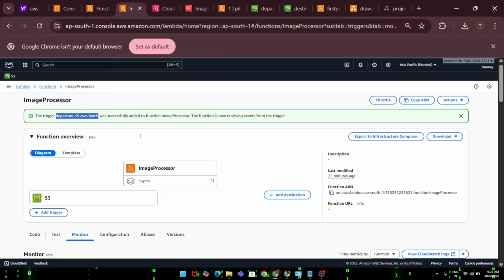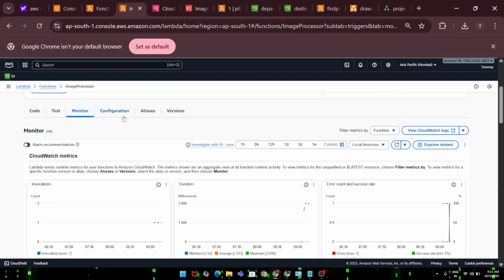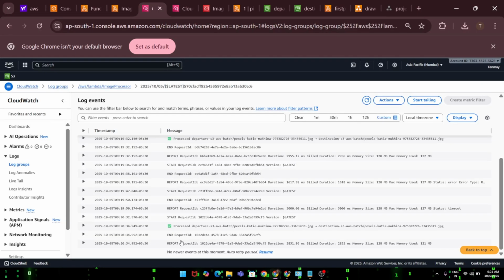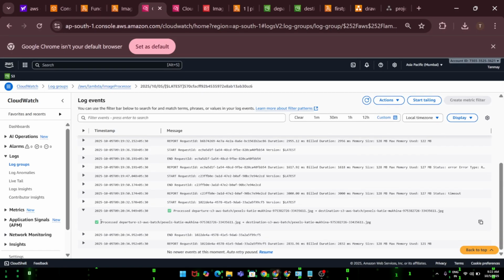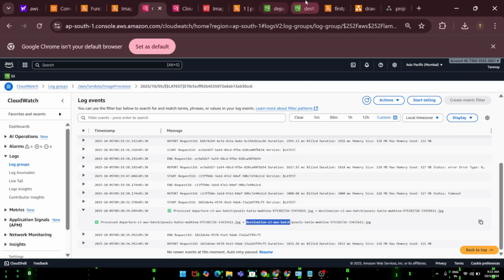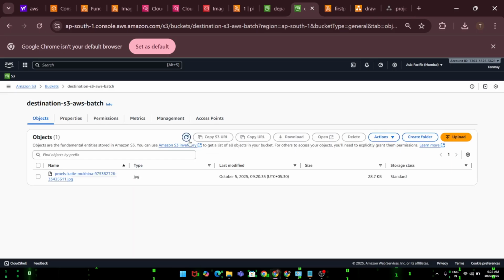And if I go to this function and click on the monitor section and go to view CloudWatch logs, if I go down, you will see some messages like processed AWS S3 batch in this bucket. This is the destination bucket, right? So if I copy it and go back to this destination bucket and refresh this section, see, now the updated image is uploaded here, October 2025 and 9:20:35 seconds. So this is how the whole flow is going on.